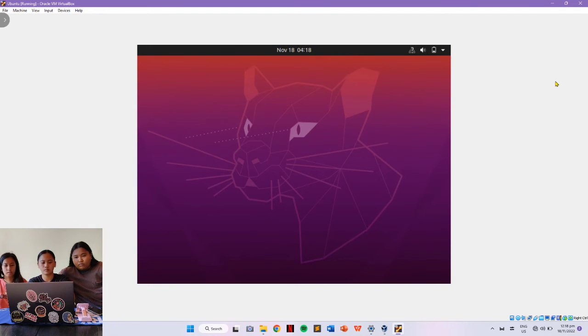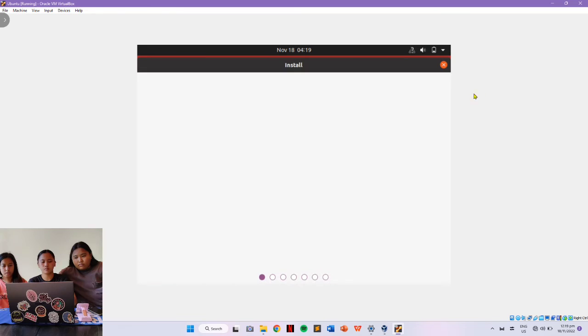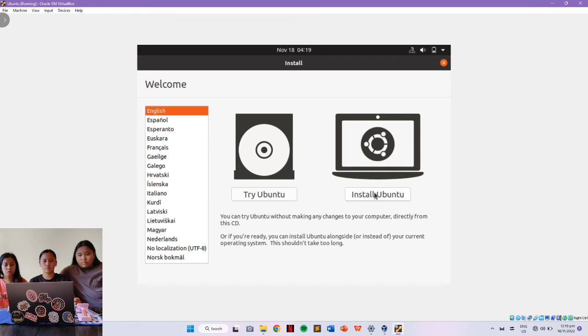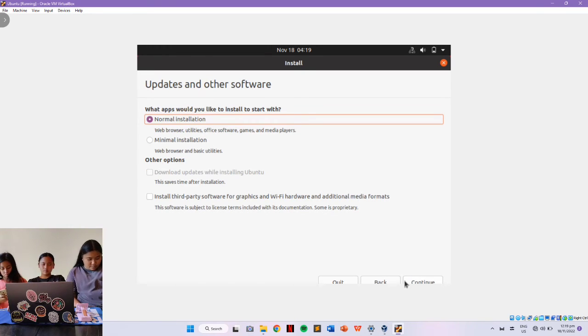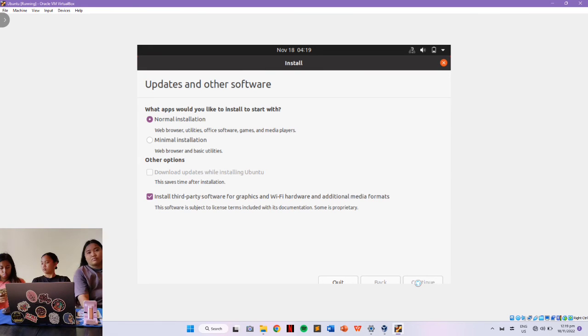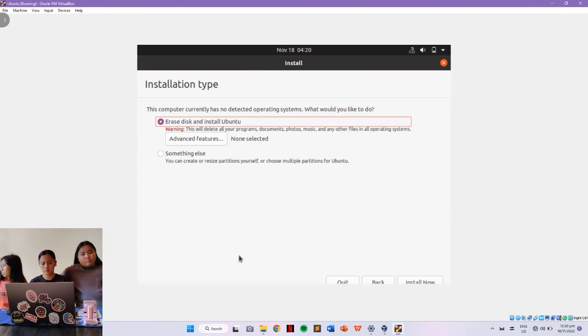A welcome screen appears. Select Install Ubuntu to begin the process. Choose your keyboard layout. After that, you may also test if your keyboard is working and select Continue. In this part, you need to click Normal Installation and install third-party software. Then select Continue. In this installation tab, select Erase Disk. Since there's no detected operating system yet, then select Install Now and Continue.